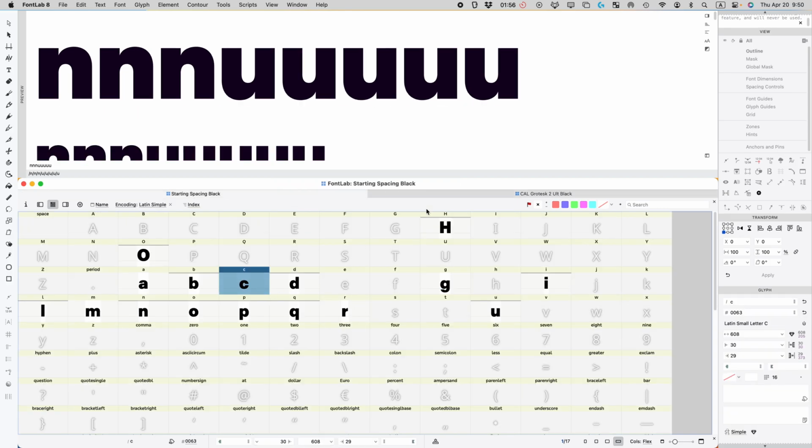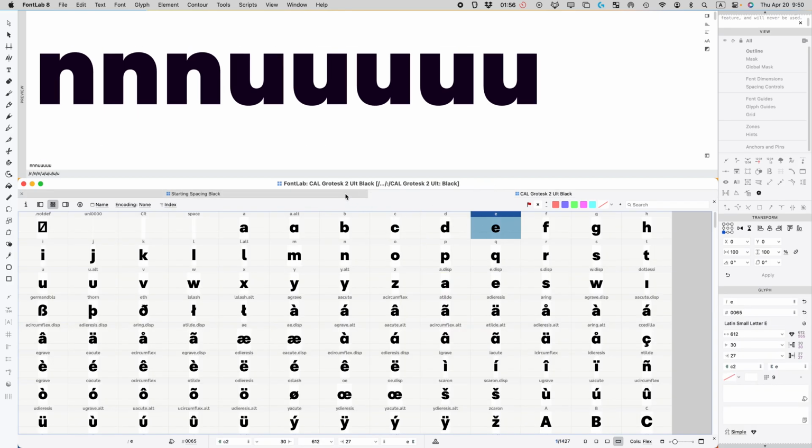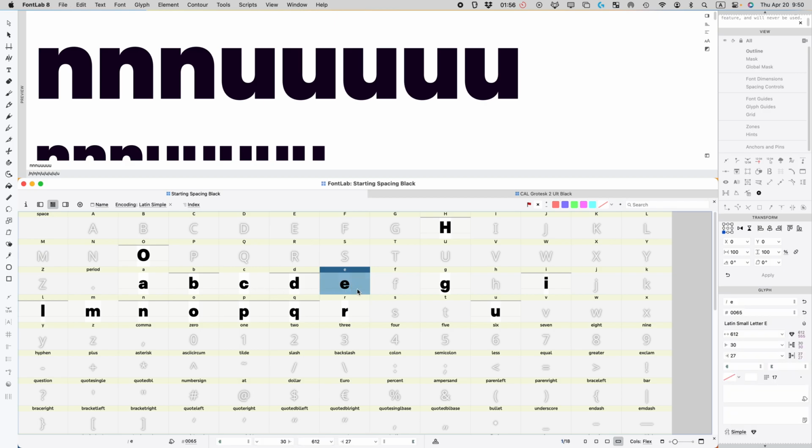Okay, copy the C over and the E. So we'd sort of do the C and the E together. Actually, let's space some of these before we go any farther. Sorry. Okay, so the E and the C are usually going to take the left side bearing of the O. So let's put that equal to the O.